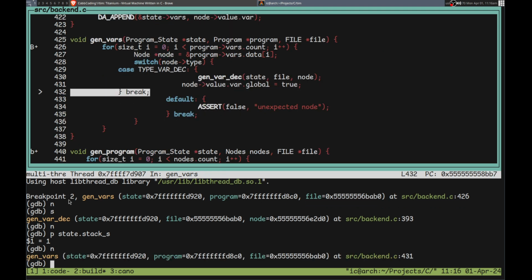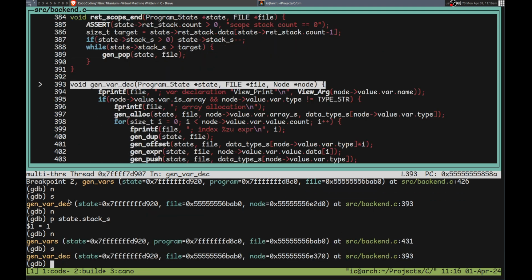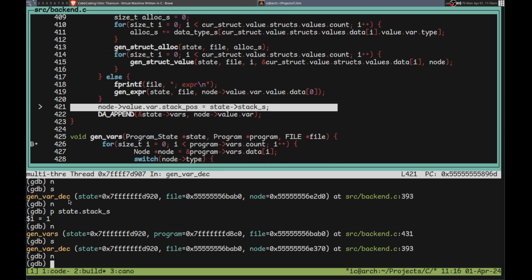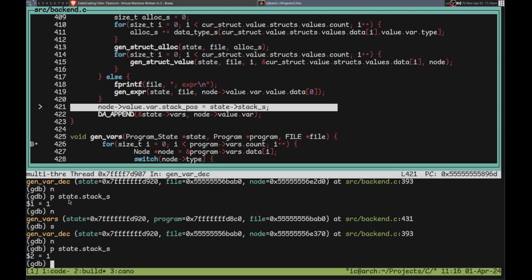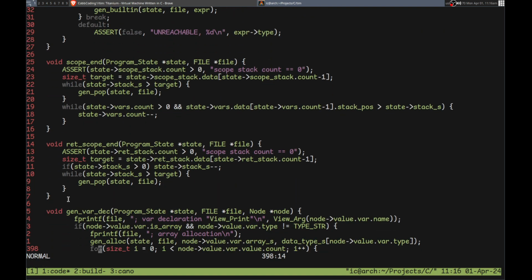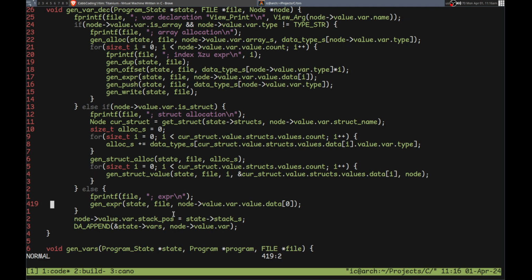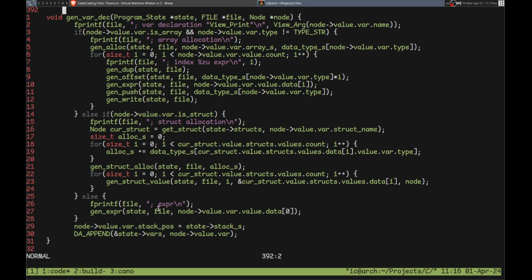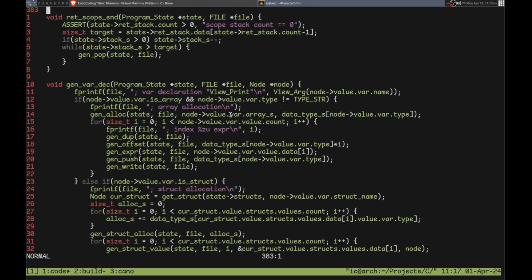Then we go to the next one. Step into it again. Go through all these. Same thing, and print state stack size. And it's still 1. Okay, so that's the issue. We need to iterate that. So let's, with the function called gen, yeah, right here. So the stack position doesn't get iterated when it's a function call.